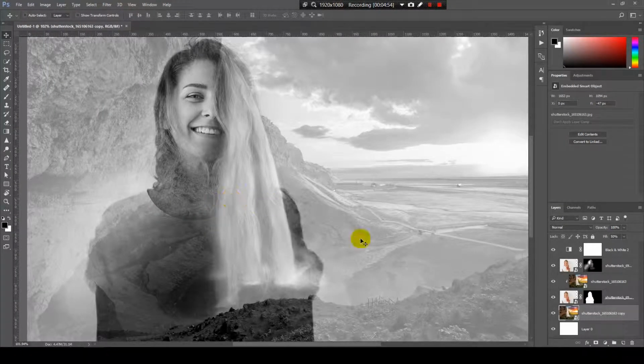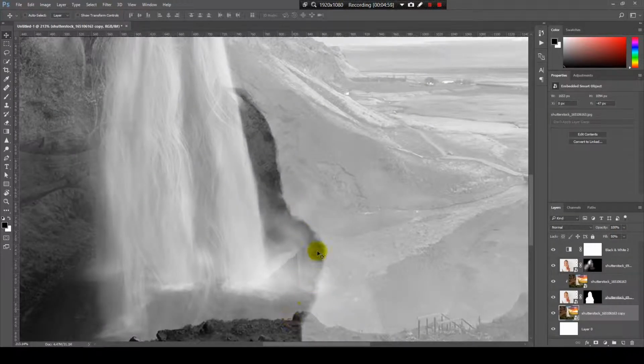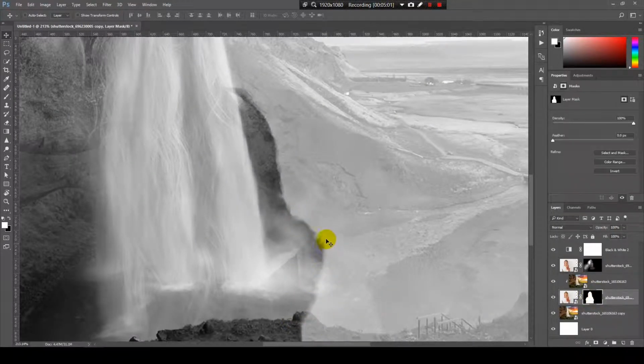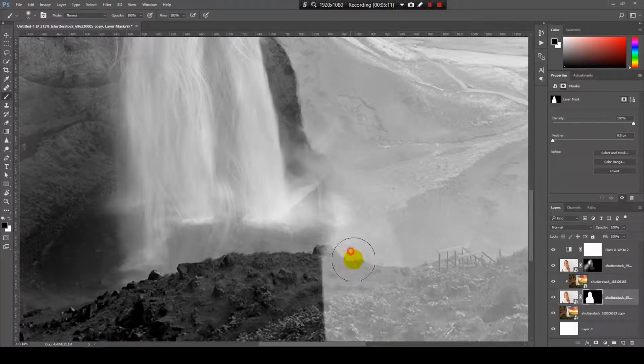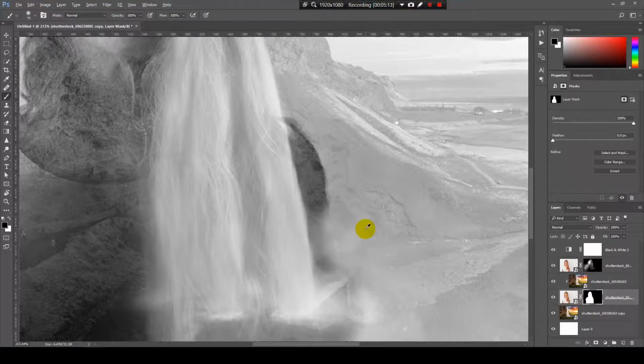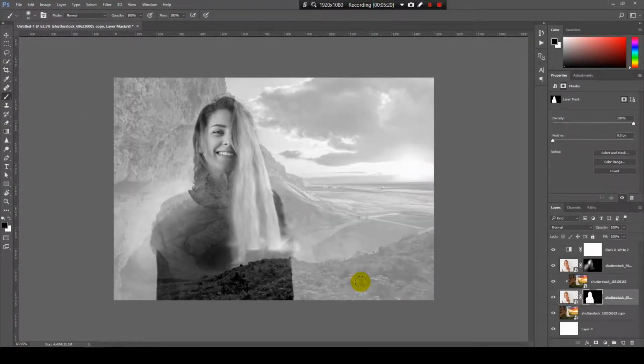And that's how you end and create double exposure effect. You can refine edges by going here and make this area visible, or hide it like this. And blend the images if you want, like this.